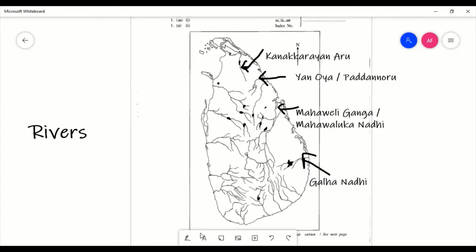After Galha Nadi, consecutively, we have 3 main rivers: Kumbukan, Kapparakandi, and Kirindi. Kumbukan, Kapparakandi, Kirindi river. We have to memorize them in that manner: Kumbukan, Kapparakandi, and Kirindi at last. This one we call the Kumbukan. So let's write it as Kumbukan.